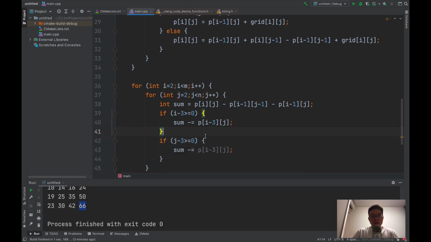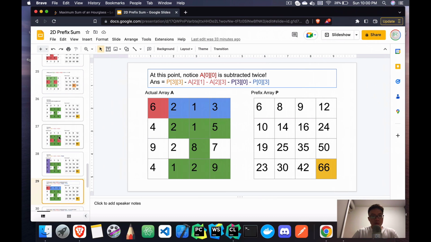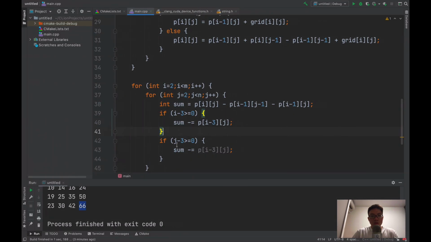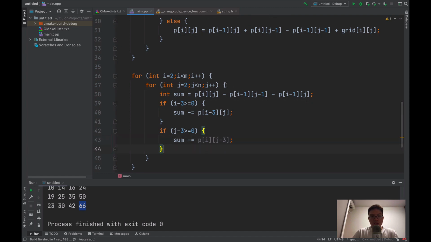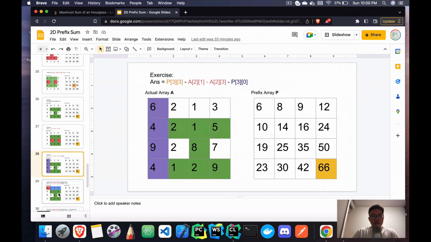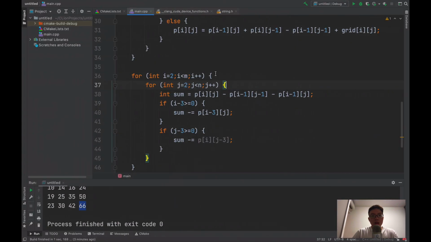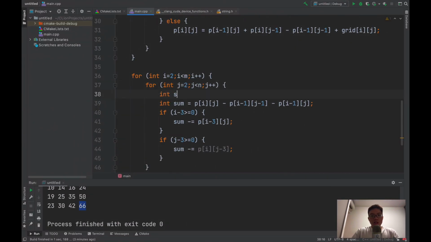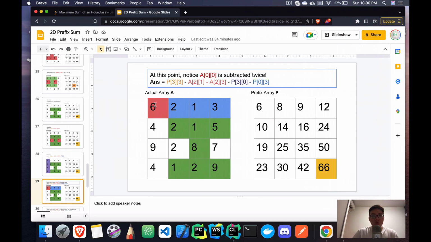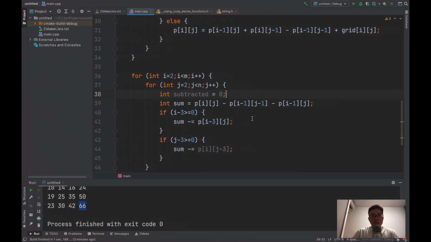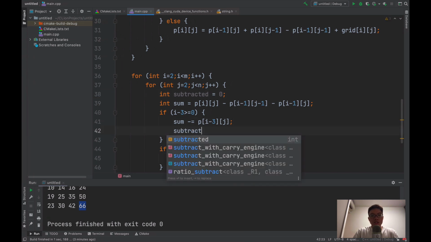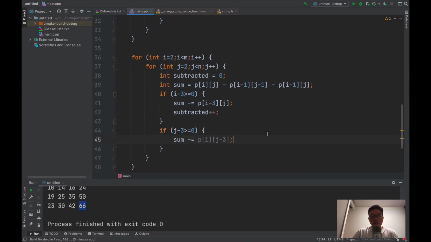And we can actually do the same thing for j. So let's say you want to subtract the leftmost column, the purple row. What we're going to do is subtract j, and this will be j minus 3. Okay, and then we also need to keep track of what happens if we subtract it twice. So I'm going to create a variable subtracted. This will help me keep track of how many times I've subtracted my row or my column. So if I've subtracted my top row 1 time, I'll just increase it, and if I subtracted my leftmost column 1 time, I also do subtracted plus plus.